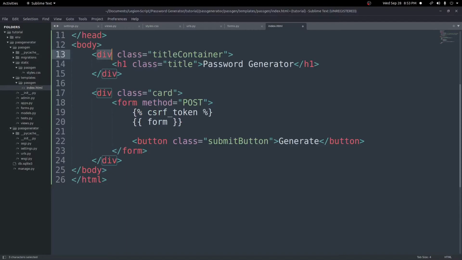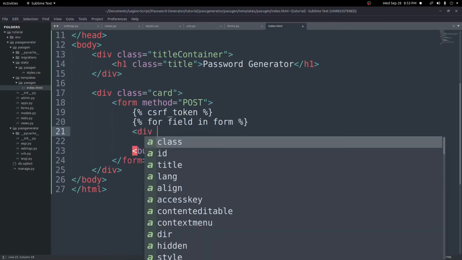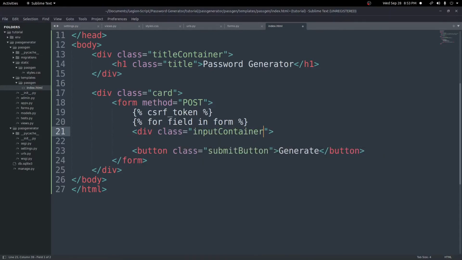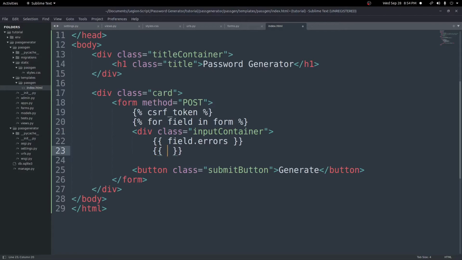So inside of our form here, we're going to go ahead and make a few changes. Instead of just doing this form, what we can do is loop over all of our fields and wrap it in this input container. So we can do for field in form. We do a div class of input container. And then inside of here, we can do field.errors. And then we can go ahead and do field.label_tag. And then add the field here. Okay.